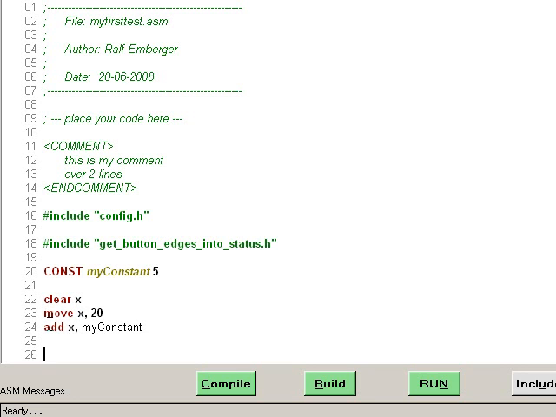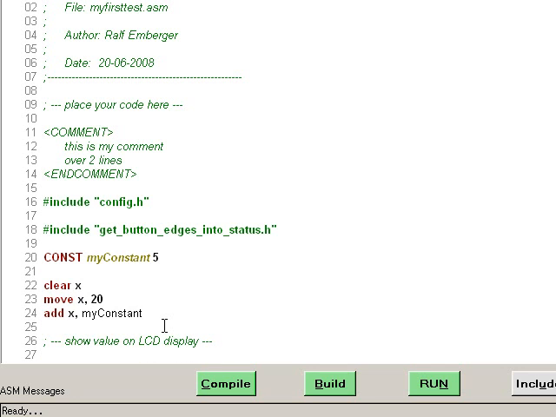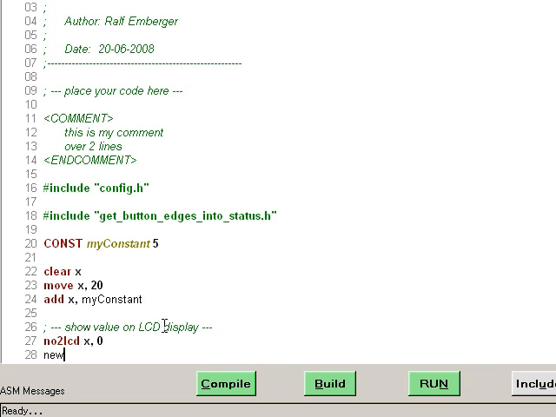Let's go and show this value on the LCD display with the next lines of code. Therefore, the dedicated opcode number to LCD is used. Number to LCD assumes the value to show in accumulator X, where the second parameter defines the post-decimal position. In this case I choose it to be 0, so that 25 without comma will be shown on the display. To update the LCD display, the opcode new LCD is needed in combination with number to LCD.